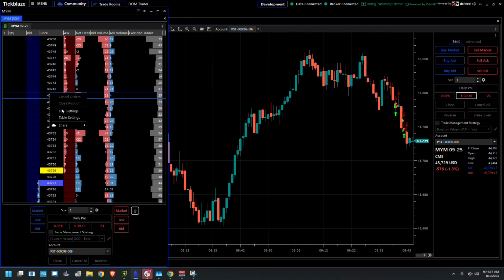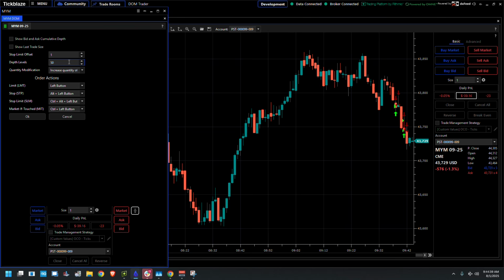If you want to see more levels of depth, some traders will want to see a lot more levels than just 10 on either side. Up to you. I'm going to go ahead and put this back to 10 now.